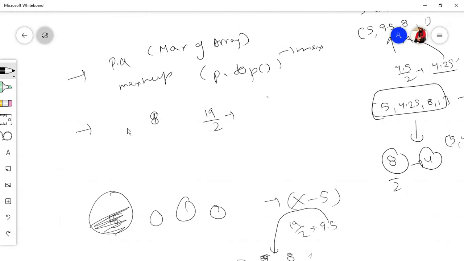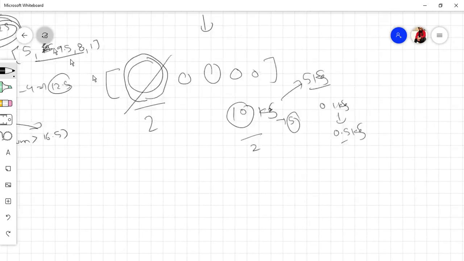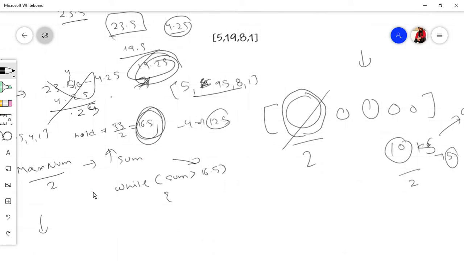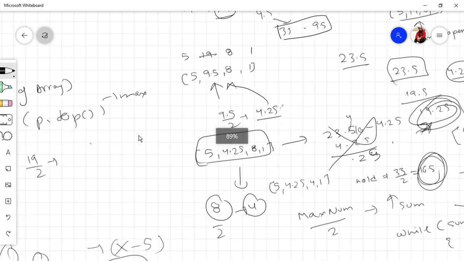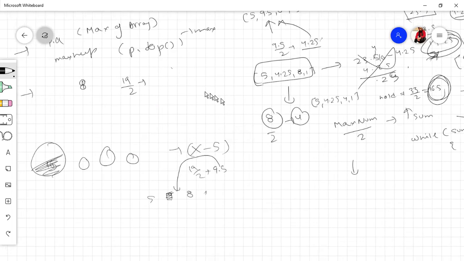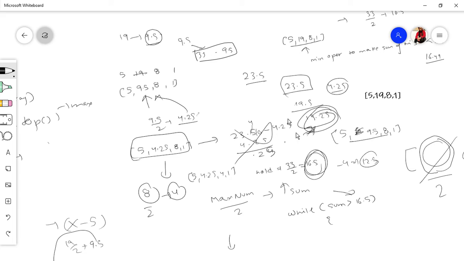Just a second. Where is it? I have written it here somewhere. If my sum is greater than the threshold. Where is my while condition? Just a second. I might have erased it. Yeah.